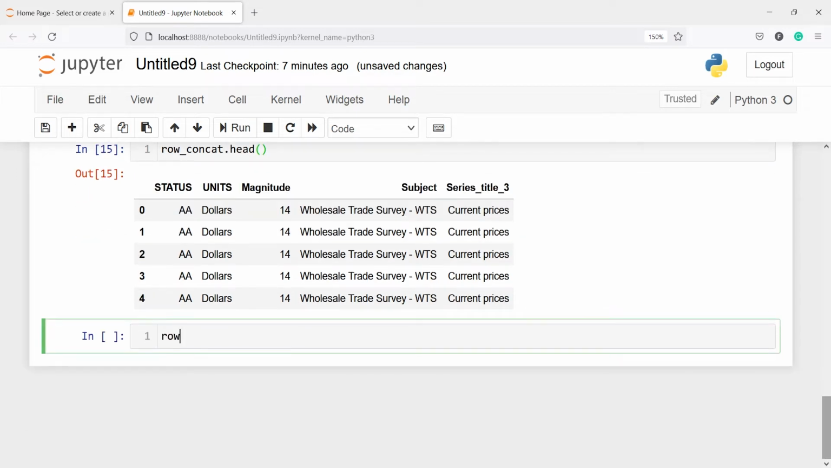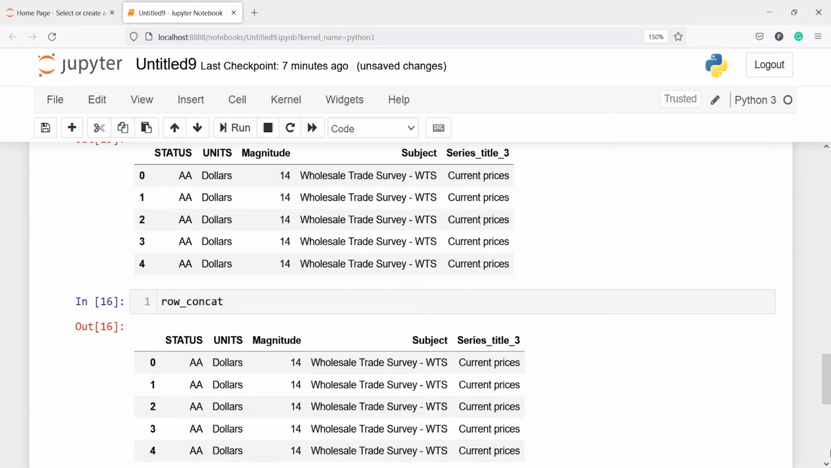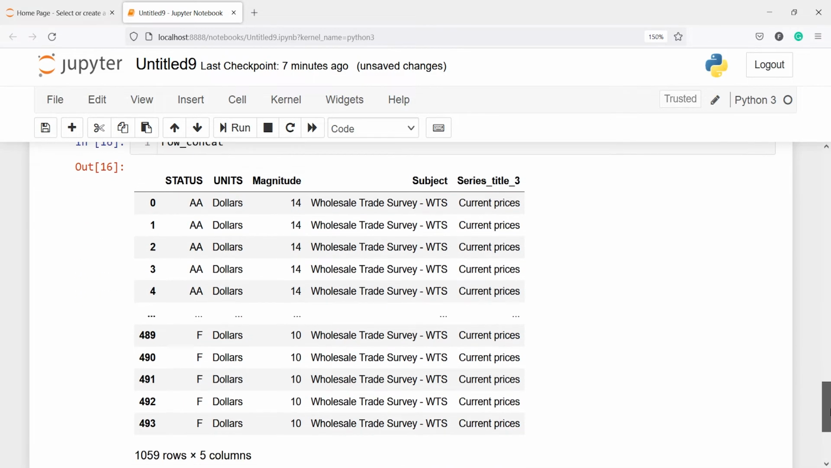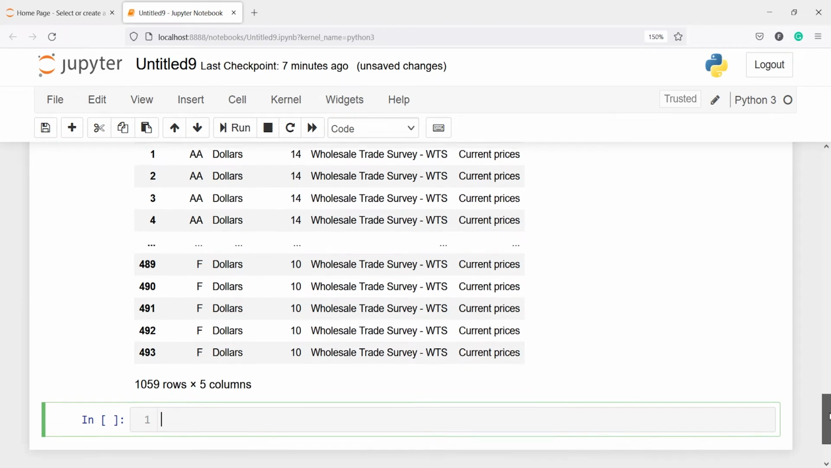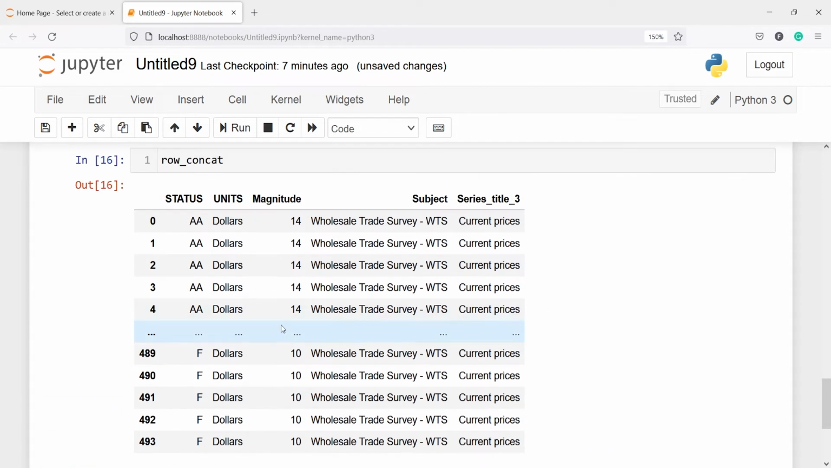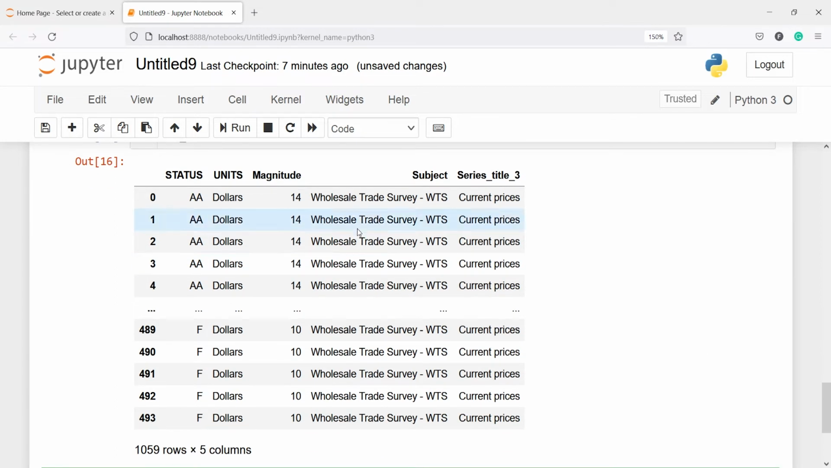If I just print this row_concat, here you will see in the output we have got all the results, and some of them are not showing because of this setting. Now one thing you will notice is that it is starting from 0, but the last row index number, which is 493, is incorrect. So this data frame is correct, but this is the index number.